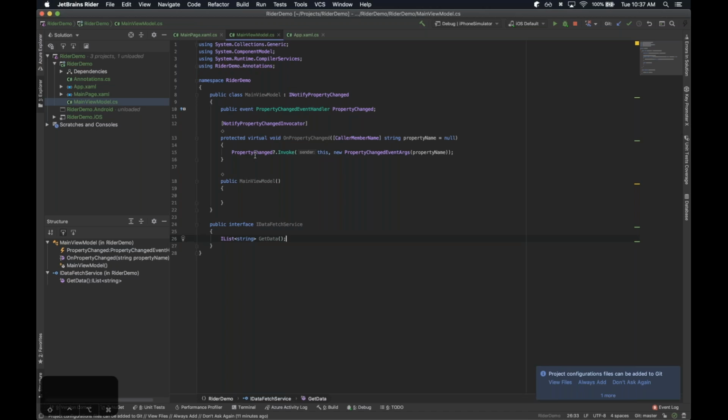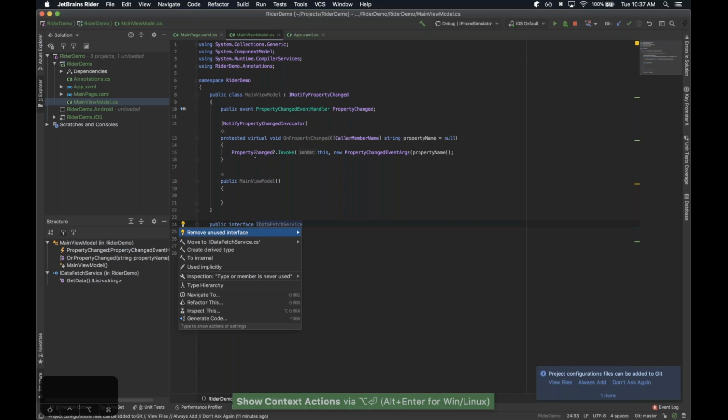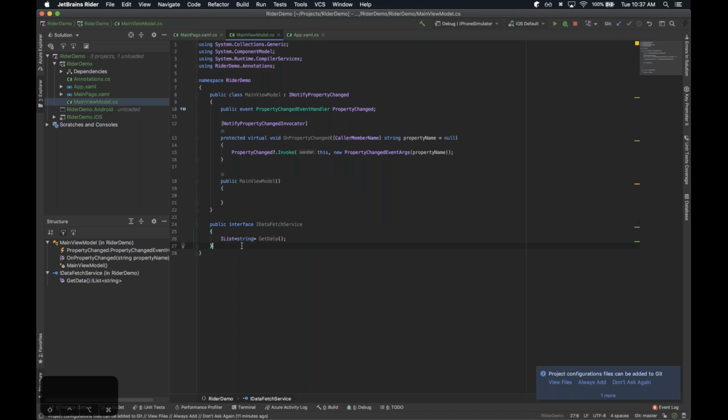Okay, so we've got an interface. Now I want to define an implementation of that interface. So what I'm going to do here, I thought there was an easier way to do this. Let me do it here. I'm going to go public, create a class called DataFetchService.